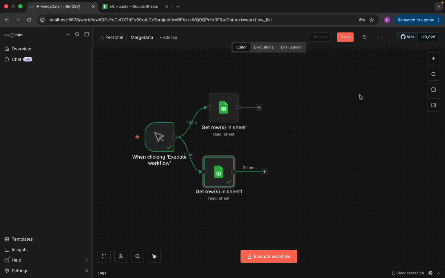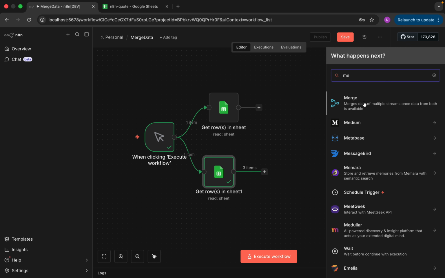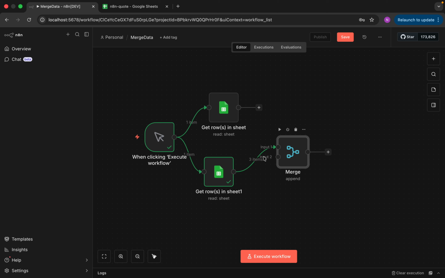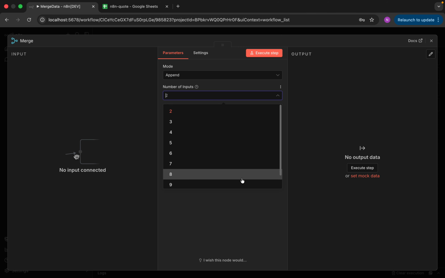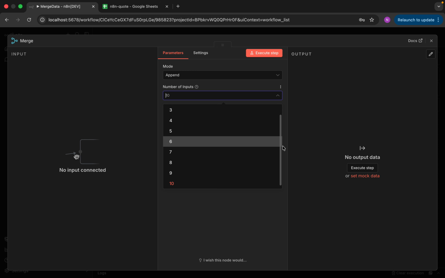Now we can search for the merge node. Let me select this. For the time being, let me disconnect this. So this is the merge node, and it will help us merge different data sets. If you look at this merge node, I can have nearly 10 different inputs. If I select 10, I can have 10 different inputs to merge. For the time being we only have 2, so I'm selecting 2 here.